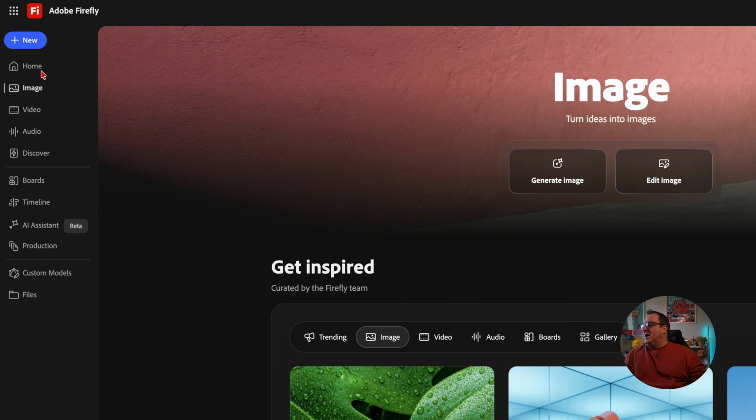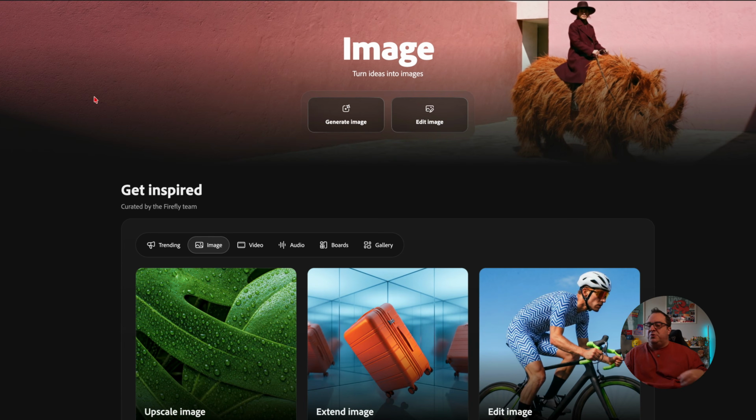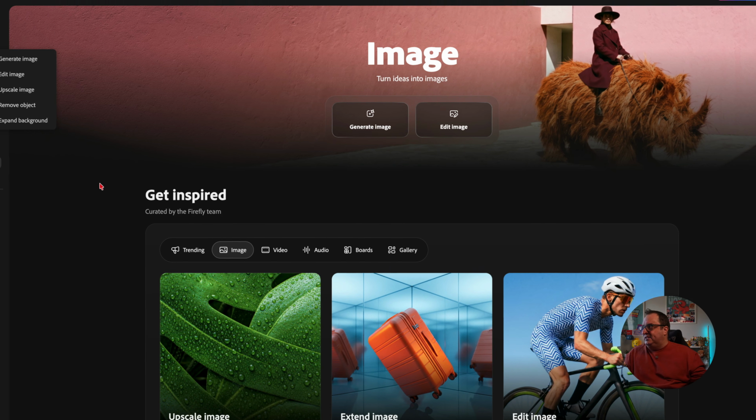Now let's work our way down this left-hand panel here. You can see I've got image selected here. So if you are starting off with an image, whether you want to generate one or edit an image, this is where you would probably come to do that. You can see here you've got the option to generate image, or you can choose to edit the image, and you can hover over either of those and it will open up a different interface for you.